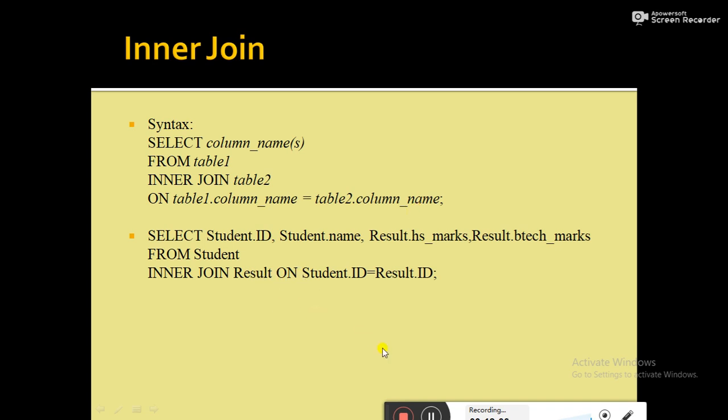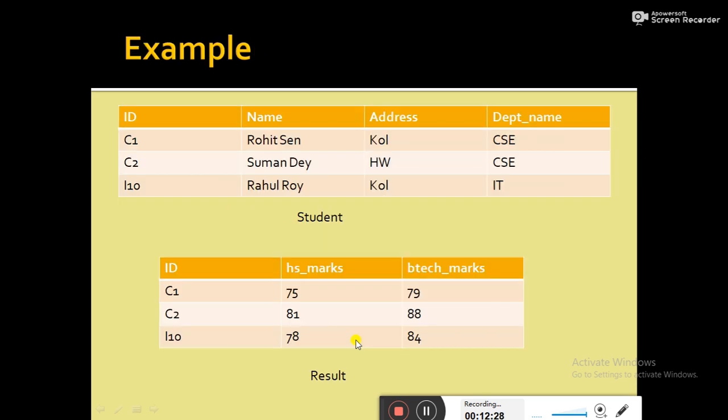Now take an example. Suppose we have to display the ID, student name, and the corresponding HS result and BTech marks also. That means for that query we have to access both the relations. If you go back to the previous slide, you have to display the ID, the name of the student, and their corresponding HS marks and BTech marks. That means to execute that query you have to access the relation student as well as the relation result.